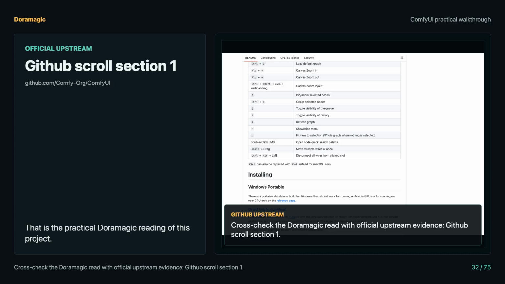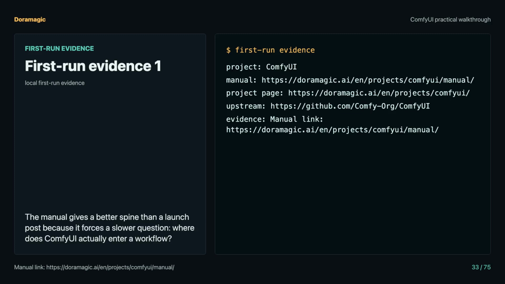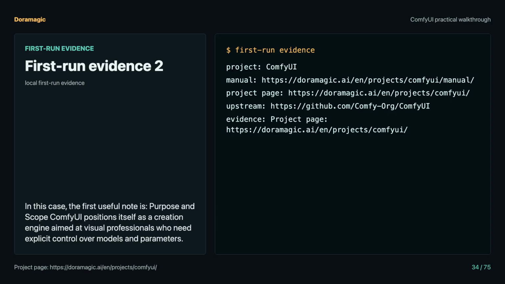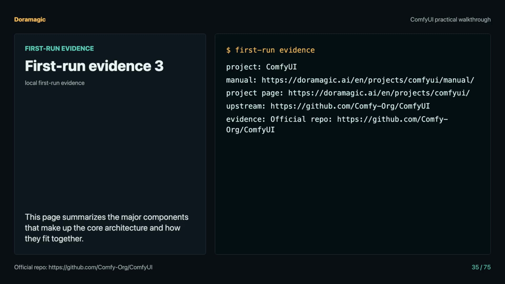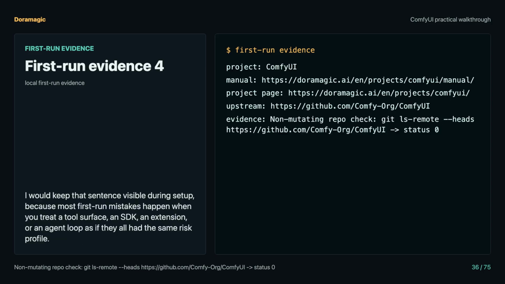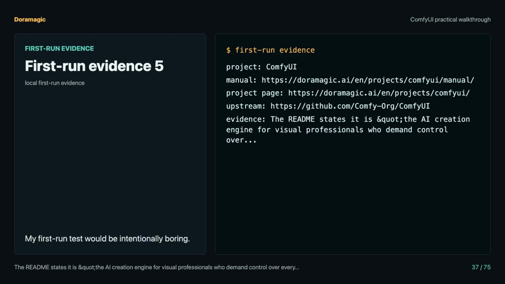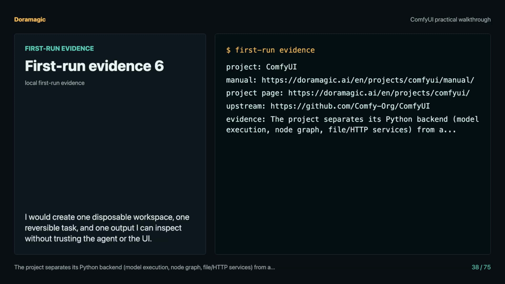Here is the concrete first-run checklist I would use for ComfyUI. Step 1. Open the Doramagic manual and the upstream repository side by side. Step 2. Identify the smallest entry point, not the most impressive one. Step 3. Run one task where failure is cheap. Step 4. Save the log or output. Step 5. Decide whether the next run deserves more permissions.